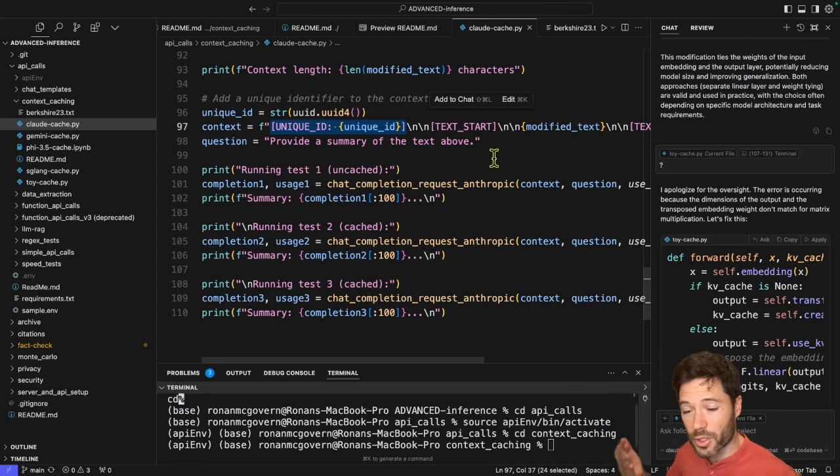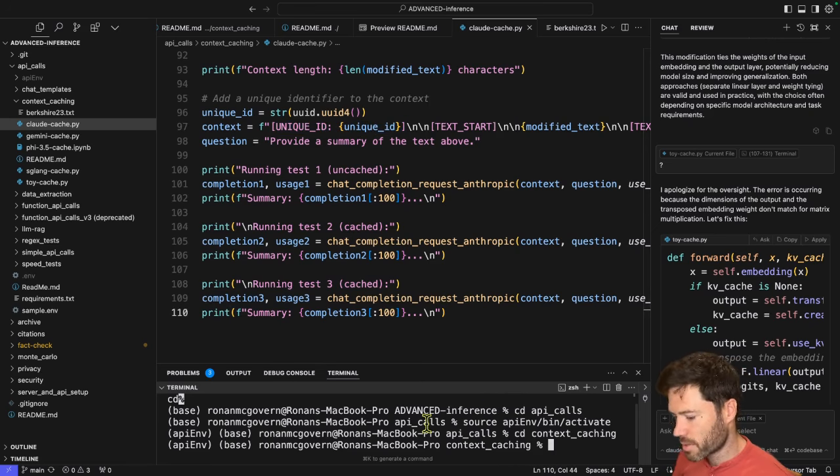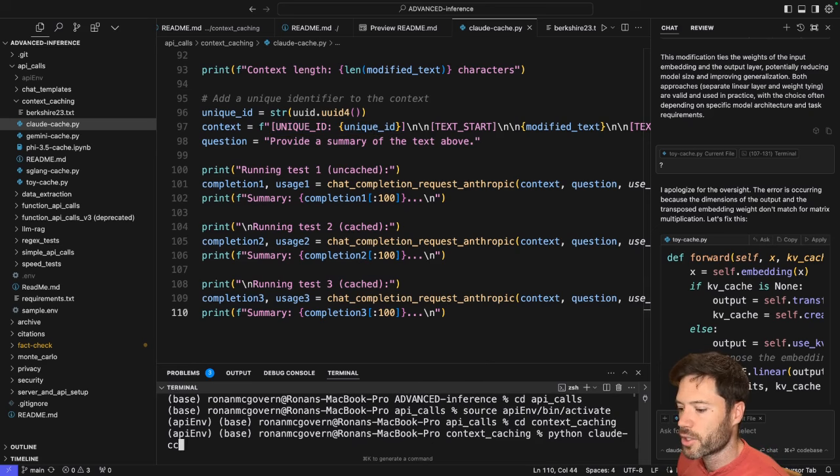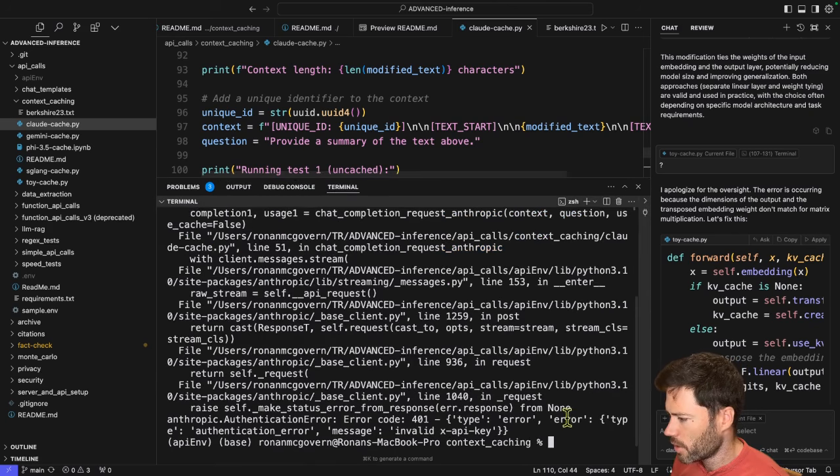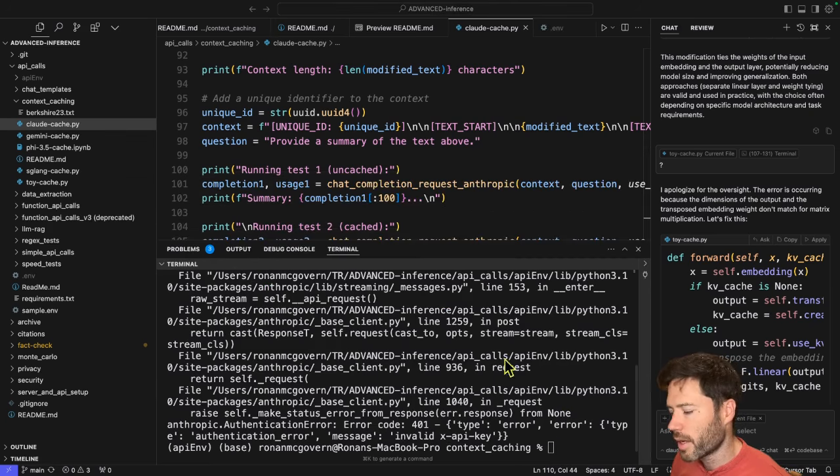So what I do when I run the script is I want to start with a new background information, and I'm making it new by adding in a unique token at the start. And then I'm going to run that 3 times and see what happens. So let's go with Python Claude cache.py, and we're running here, and we have an invalid API key. And that is simply because I need to add my API key and the model name within my .env file.